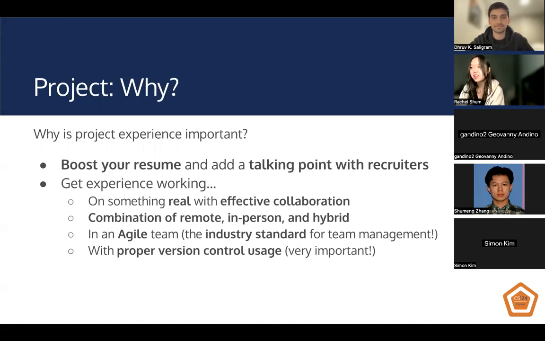And then you also get to work on a team. So you're learning these collaboration skills, which are also very important for working in the real world. And you also will have a combination of remote or in-person working sessions. A lot of the times, I think it depends on the PM and the group, but you may be working in person or you may be working on Discord or on Zoom. And so that's also something that you get to experience. And another thing is our teams are run using an agile methodology. This is the industry standard for team management, and it's just nice to have that kind of experience working with that kind of team.